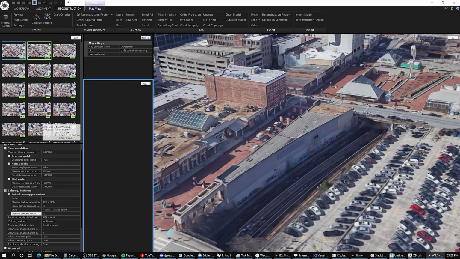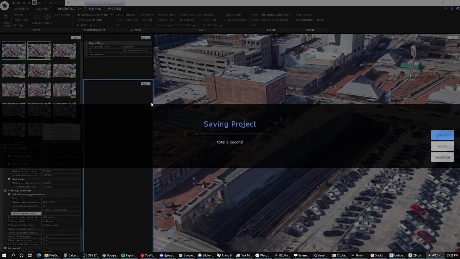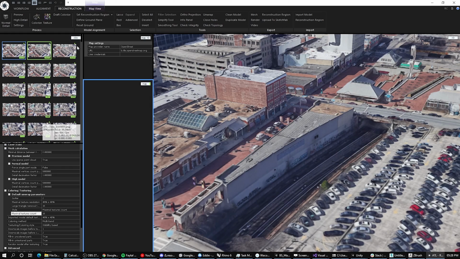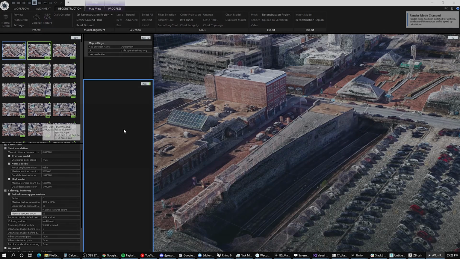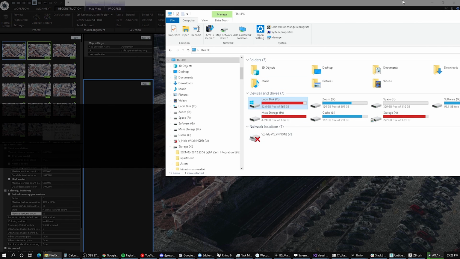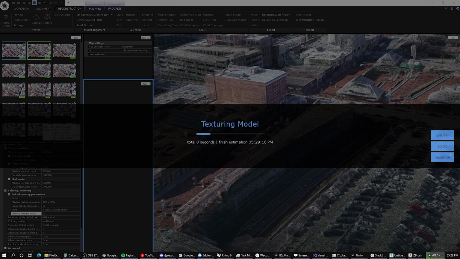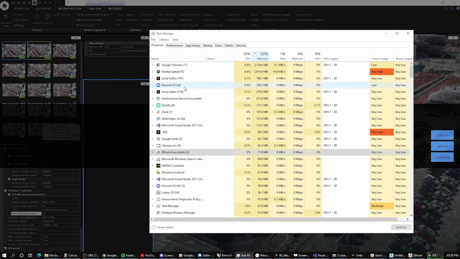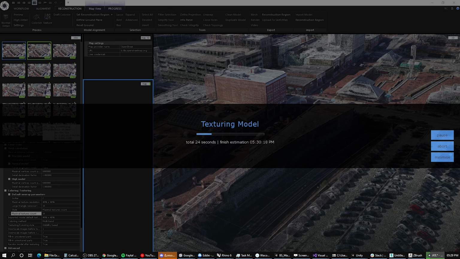So hopefully this doesn't crash this time. I'm going to save just in case, and then hit the texture button. Make sure you have enough disk space also. If you run out of disk space, it's going to crash. And check your memory usage constantly. Reality Capture can end up eating a lot of memory. Right now, Chrome is more, but still. So now we wait. Again.